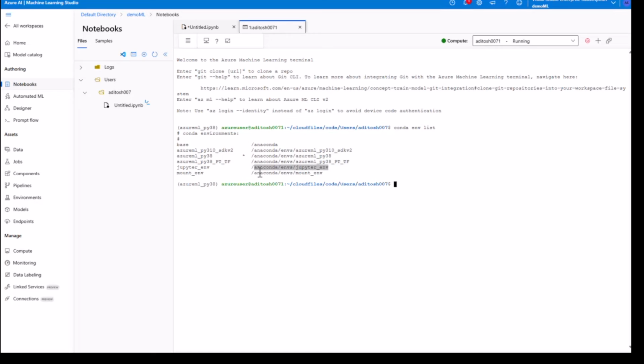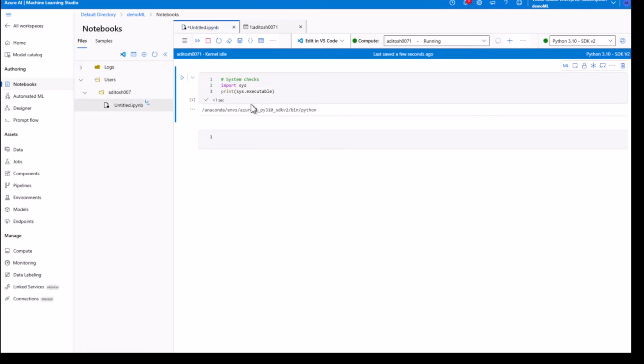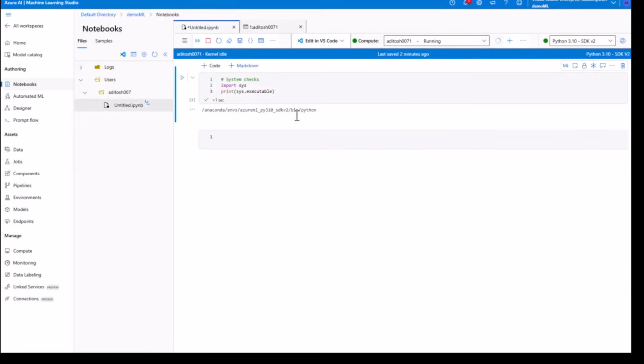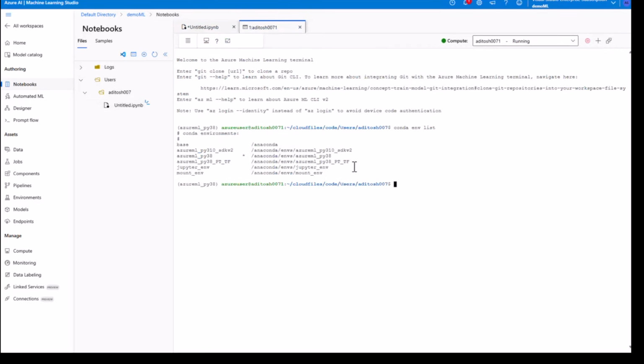Jupyter Notebook is this one, but are we using this? Let's double check it with what we got on our notebook. So we are having SDK v2, and that's not this, surprisingly. We have this right here. So we are currently on Azure ML Py 3.0, and we want to move to Azure ML Py 3.10 SDK v2. So let's pick this up, and the command to move to this environment is conda activate followed by the environment that we just copied.